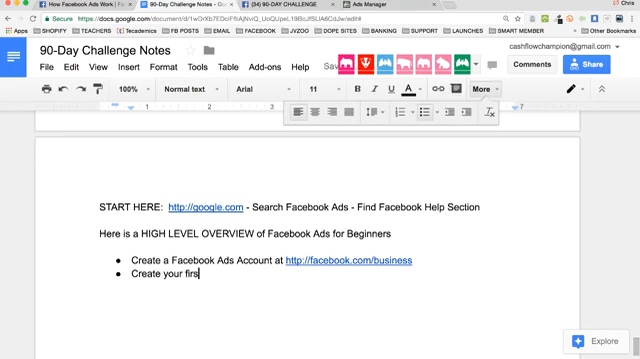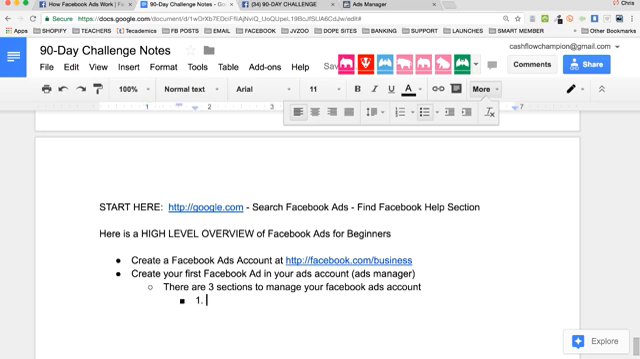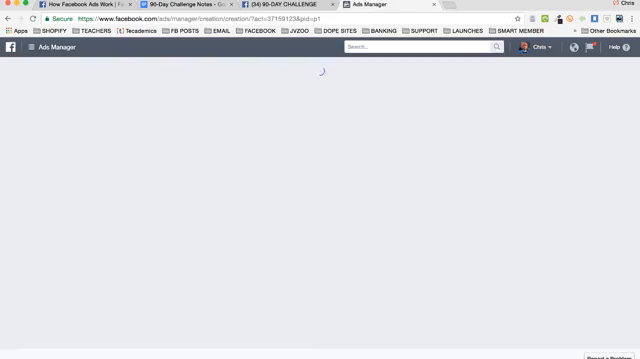Next, create your first Facebook ad in your ads account. And now it defaults you to what's called Ads Manager. Now, there are three sections to manage your Facebook ads account. Okay? There's three sections. 1, Ads Manager. 2, Power Editor. 3, Business Manager. Okay, those are the three sections, right?